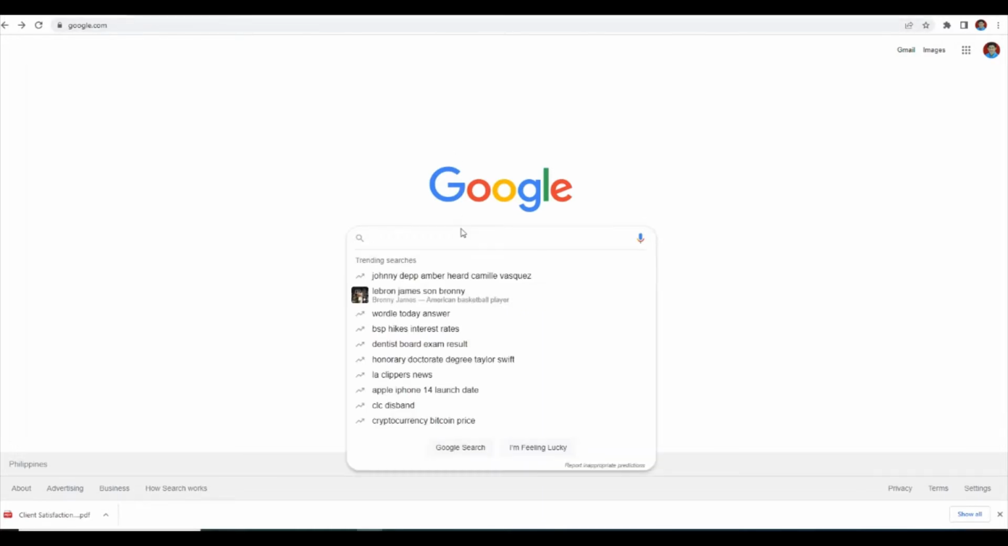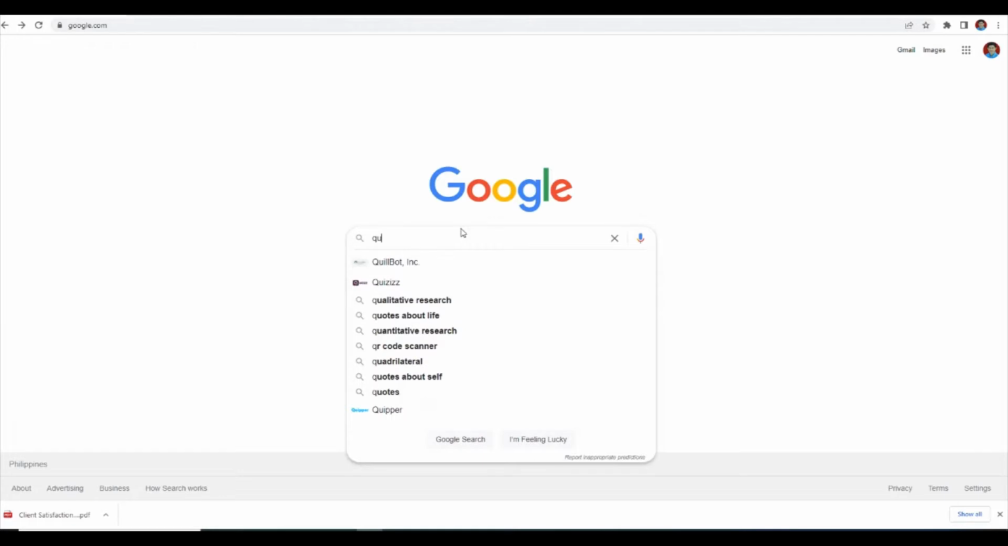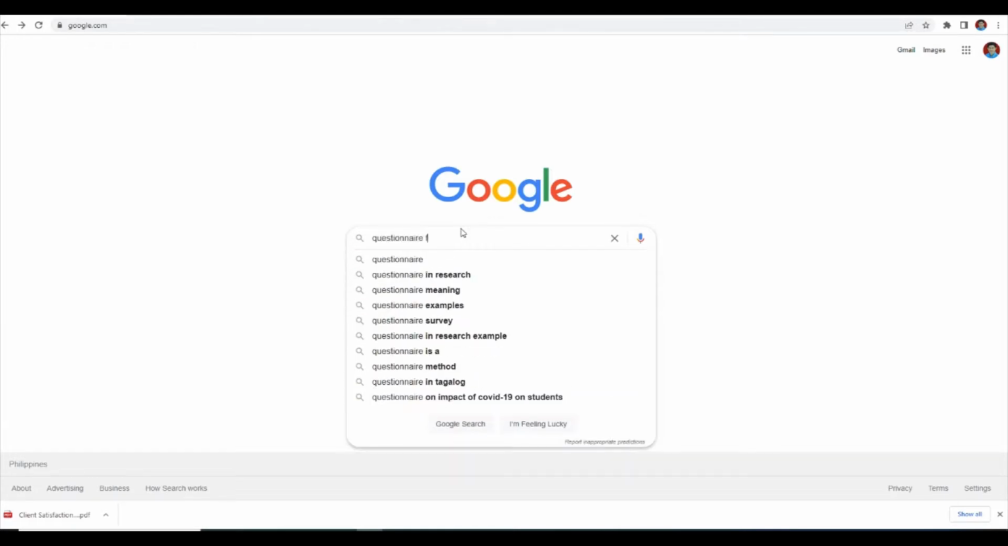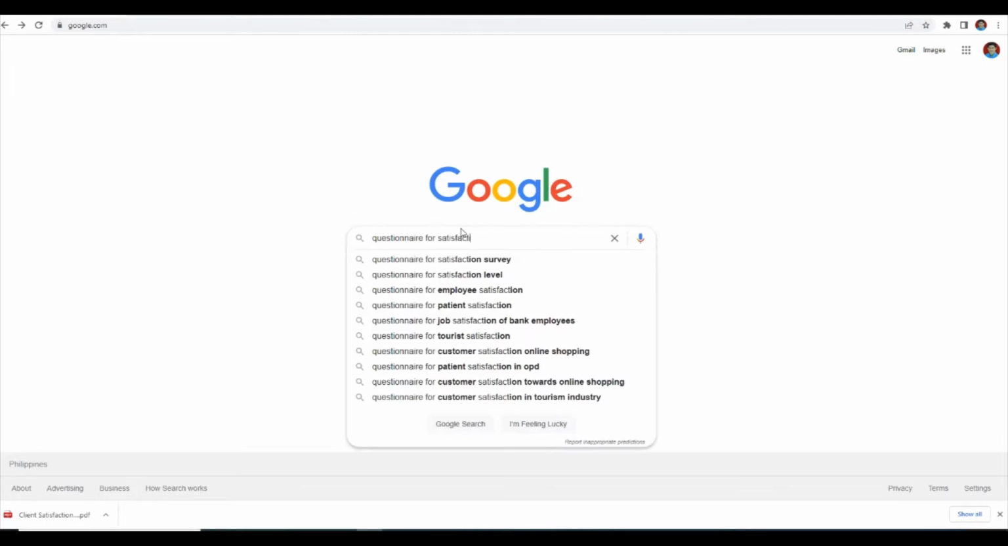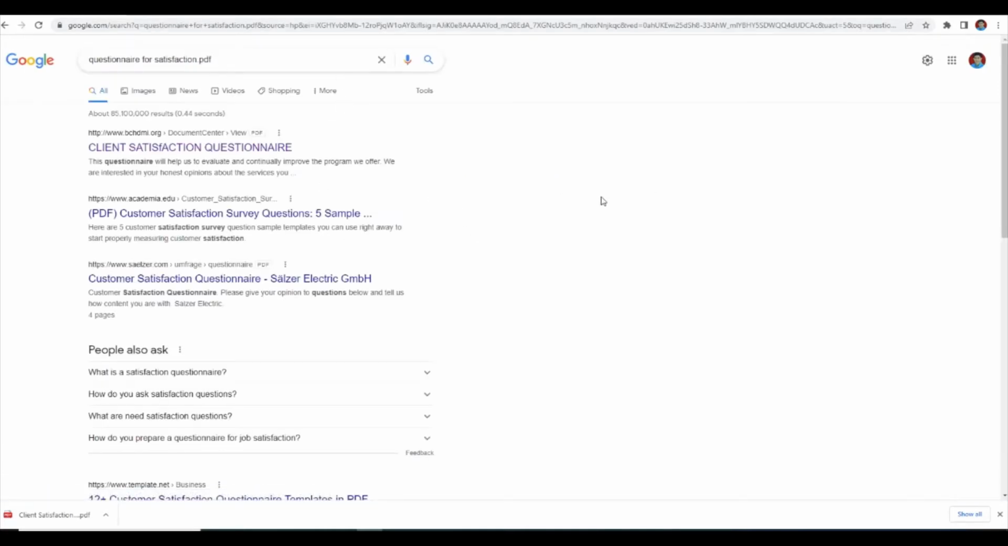You will just type there "questionnaire for satisfaction", and then you need to put there ".pdf", because if you put the .pdf, all the options given by the internet are PDF files, meaning it's easy for you to download and use or evaluate the questionnaire whenever you like to use it. So in this case, you have here the given questionnaires: client satisfaction questionnaire, customer satisfaction survey. So it's up to you.